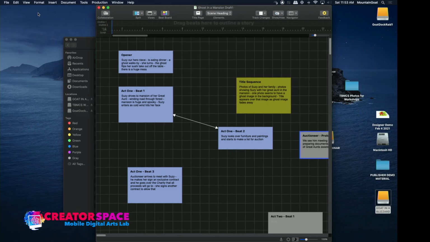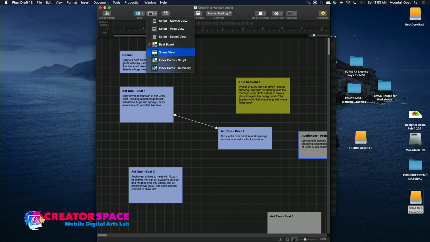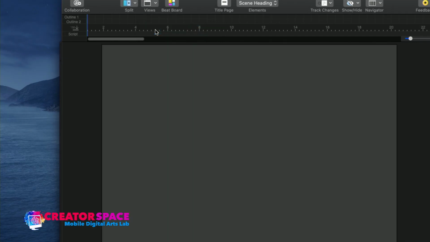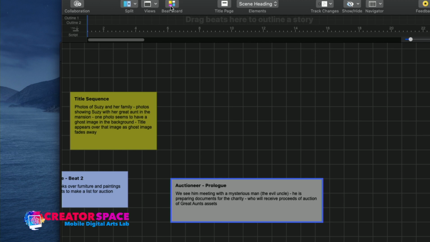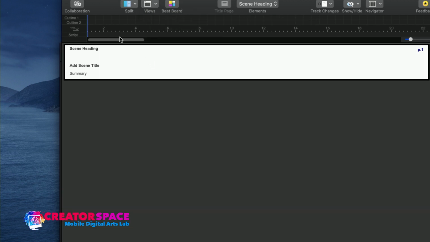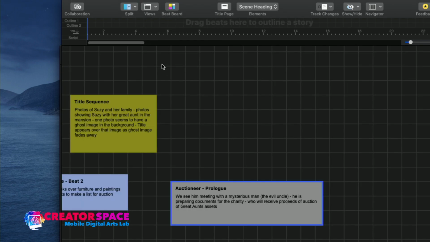minimize this. And again, I can go File, Save, which is Command S, and everything's saved, right? And if I want to go back to the view, I can go out of the view mode here at the top, and I can go to the script. And you can see there's nothing in the script because we're just working on the beat board. But you can see the beat board quickly gets me back to the beat board, and there's a scene view, and it has all the scenes and all these different views. So back to the beat board, we go like that.